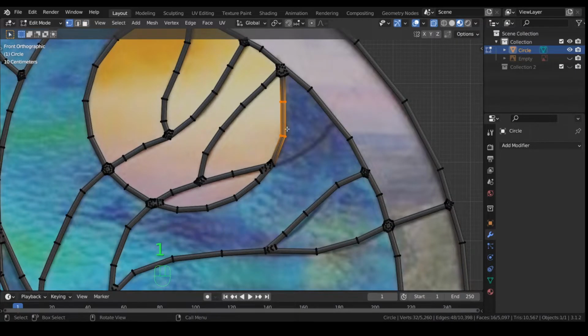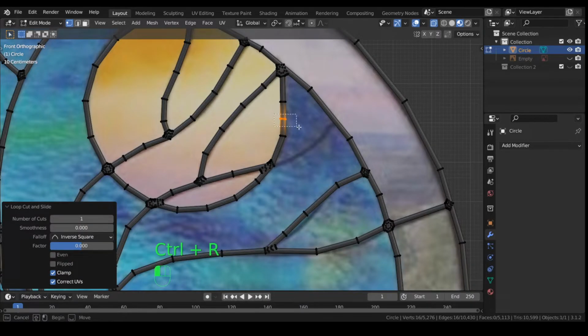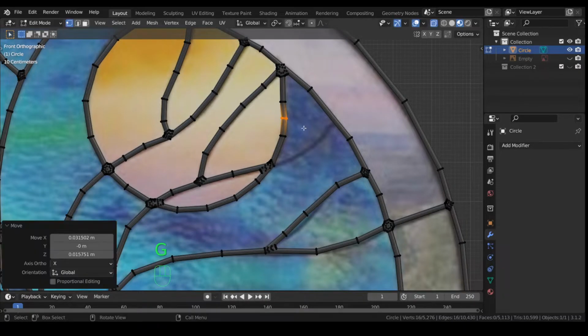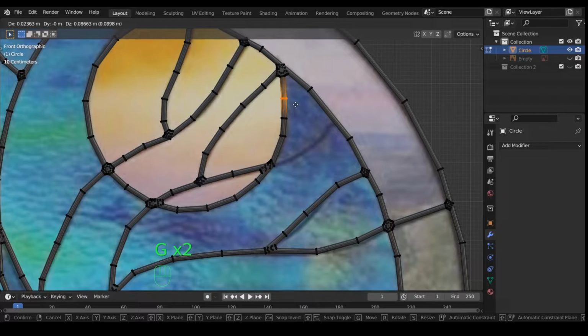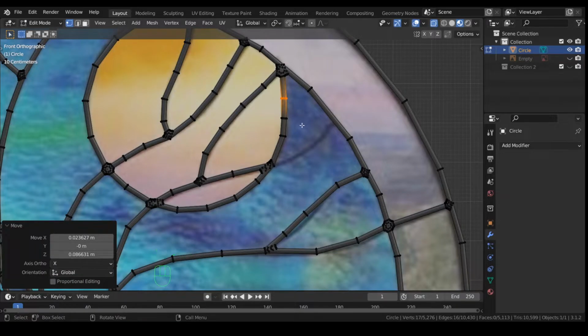Oh, that's organs I'm seeing. Okay. Yeah, like this. I'm actually going to add a whole loop cut there. And you can see the texture moving a little bit, but that's okay, as long as everything's lining up good.